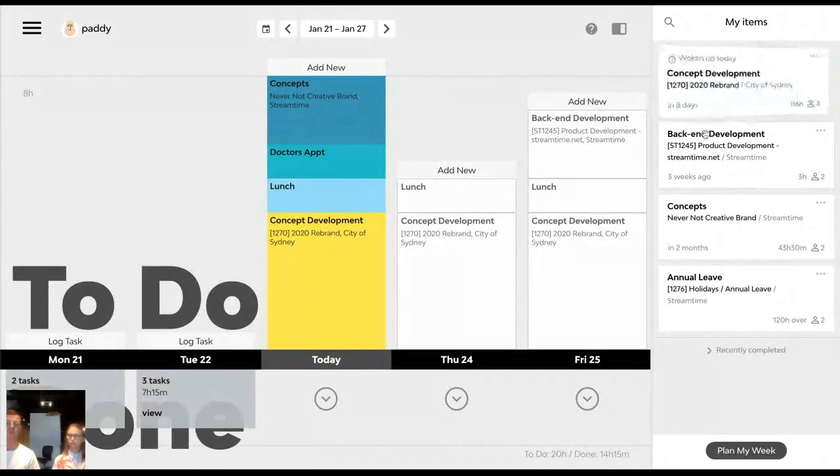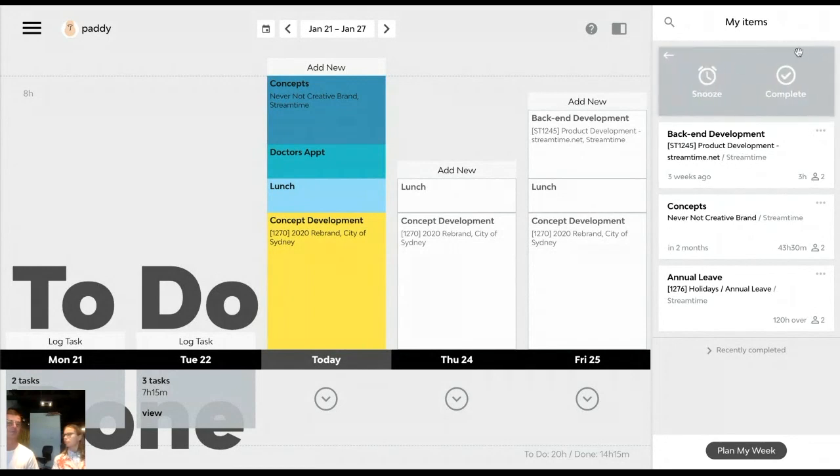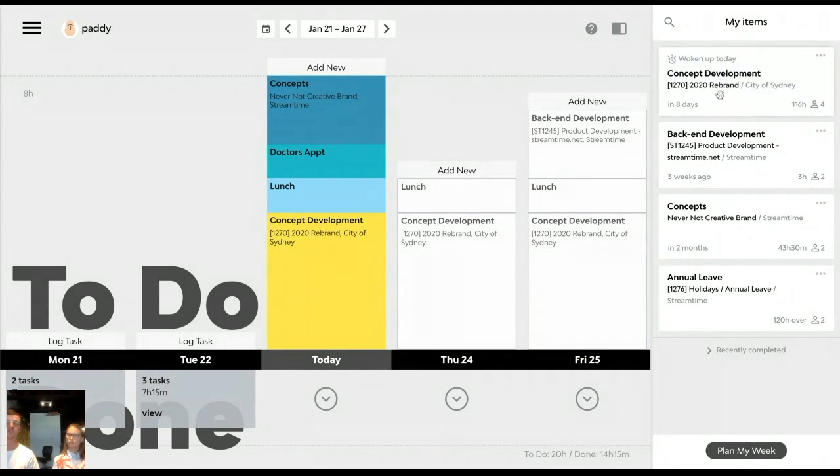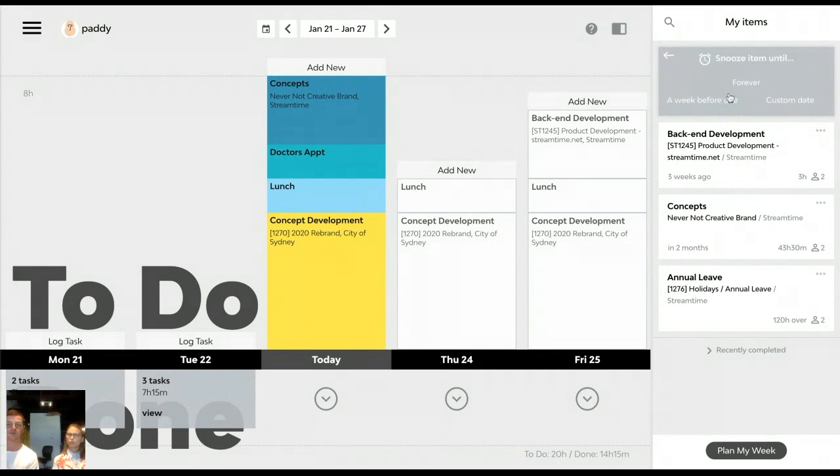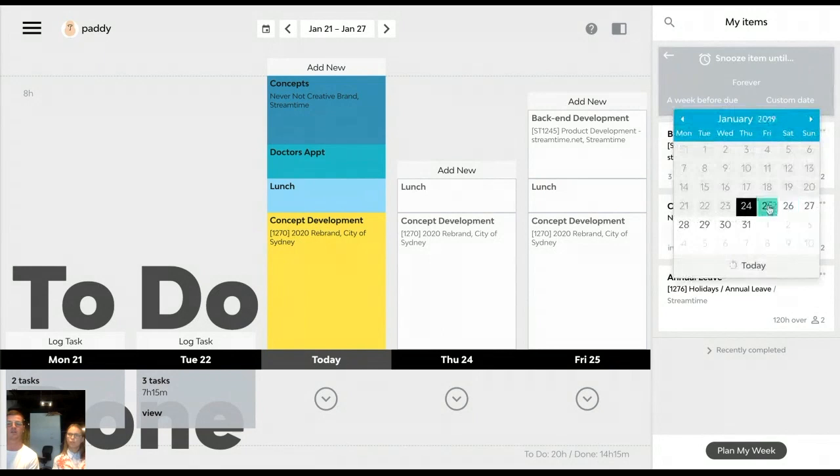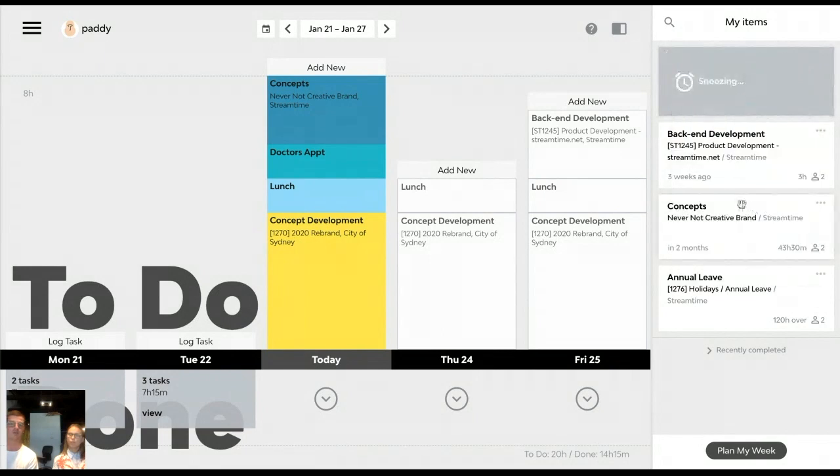We do try and prioritize your work in this sidebar. We're looking at when things are due and the amount of work left to be done on them. We're trying to be quite smart in terms of how things are listed here. But if something is showing up and I don't need to work on that this week, for example, this one's not due for 8 days, I might want to push that off until at least tomorrow or a few days after that. I could go for a custom date here and say, okay, I want this to wake up on Friday.